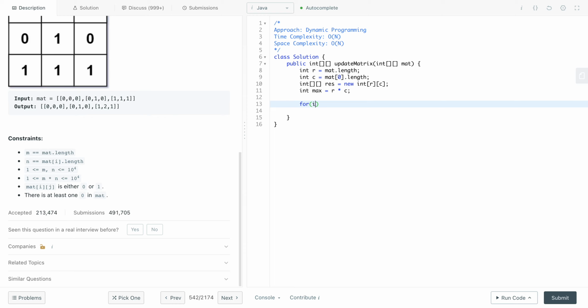Once we have that, what we need to do is set up the for loops. We are starting from the top left corner, so the first row in the first column. It will be set up like this: int i equals 0, i less than R, increment i, and then you'll do the same for j: int j equals 0, j less than C, increment j.